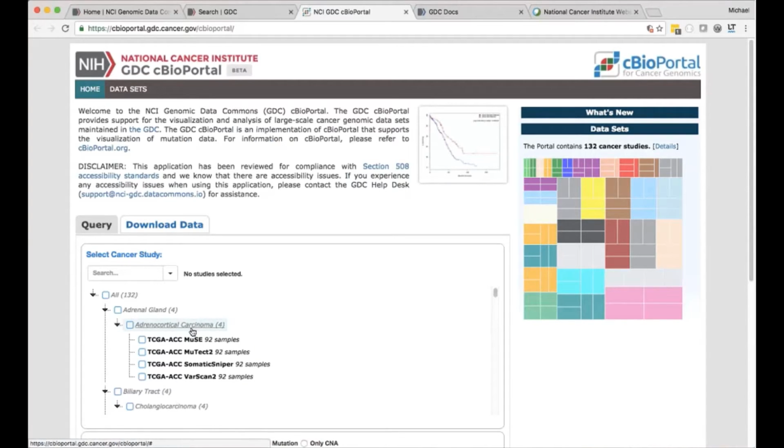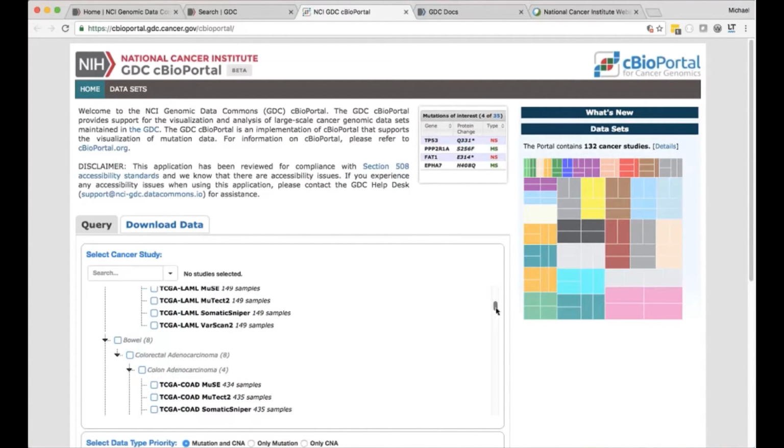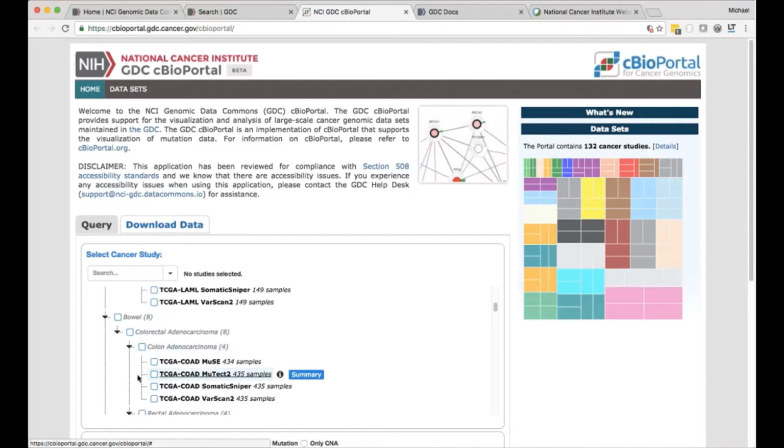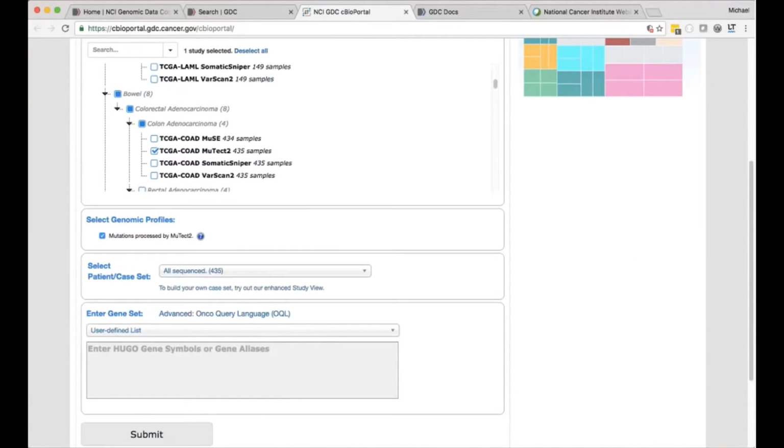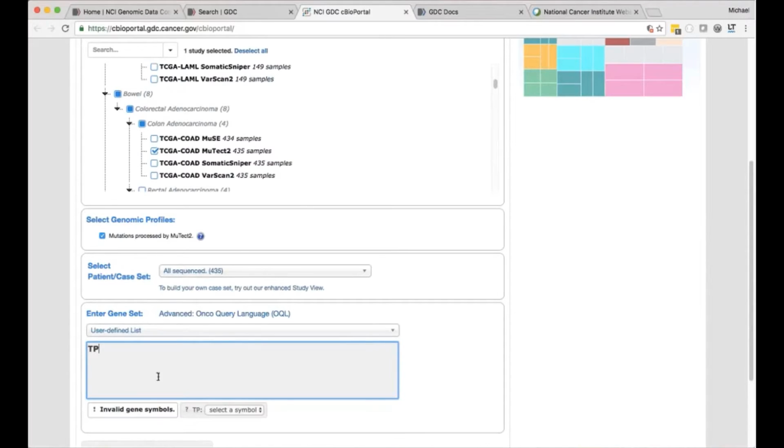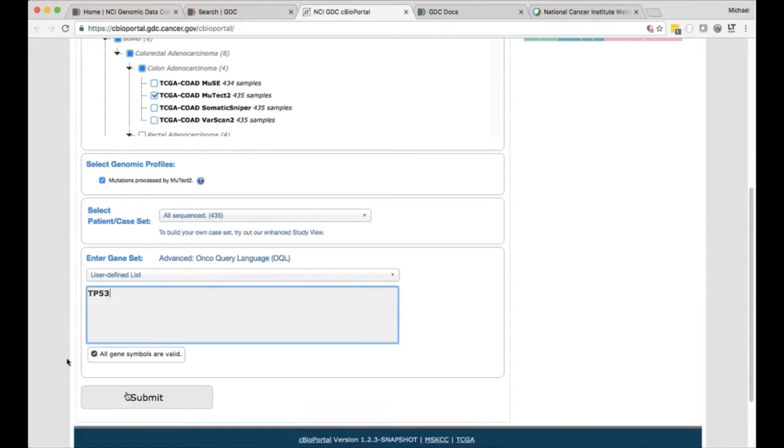So back to the goal of this study, I'm interested in looking for variants that are impacting TP53 in colon cancer. So you can see here that this is broken out by TCGA project. We have 4 different variant calling pipelines that we've run, so you can look at the results of each of those. We're just going to jump down to the TCGA-COAD project, and we're going to look at the MuTect2 pipeline today. So I'm interested in looking at variants that are impacting TP53.